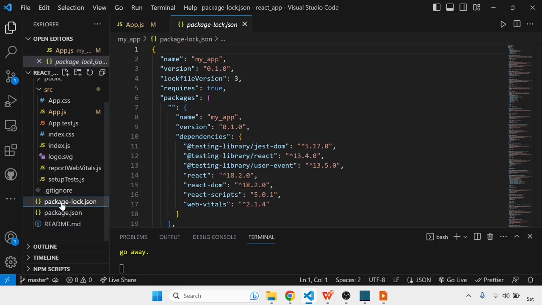file is automatically generated and keeps track of the exact version of every installed npm package. It ensures consistent installation across different environments.